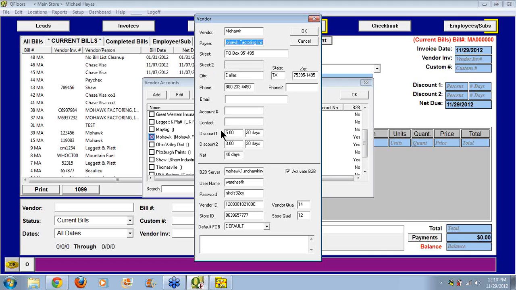And then your terms. QFloors does manage the dual set of terms that you'll see with many vendors. 5% in 20 days, 3% in 30 days, net 40, or whatever your terms would be with your vendor. Maybe just set it at net 30 and leave these blank or zeros. Or if it's due on receipt, then you just leave this at 0 as well.